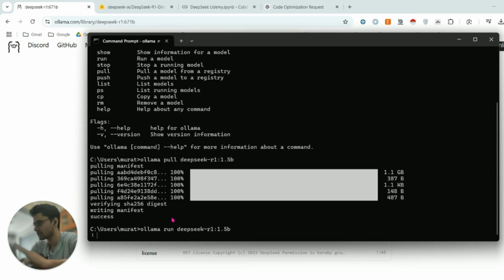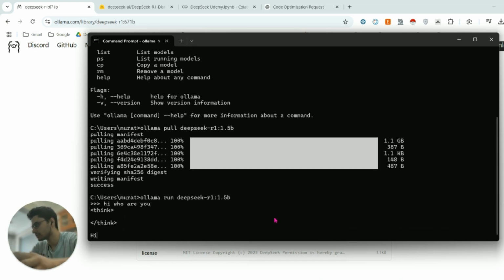Totally local. I'm not sending any API requests to their servers to get responses from them. It's 100% local right now on my computer, which is 100% private and secure. The data is not shared with any third parties whatsoever. So right now I'm just waiting for my computer to respond. Anyway, let's just wait for it. Okay, let's just say hi. Who are you?